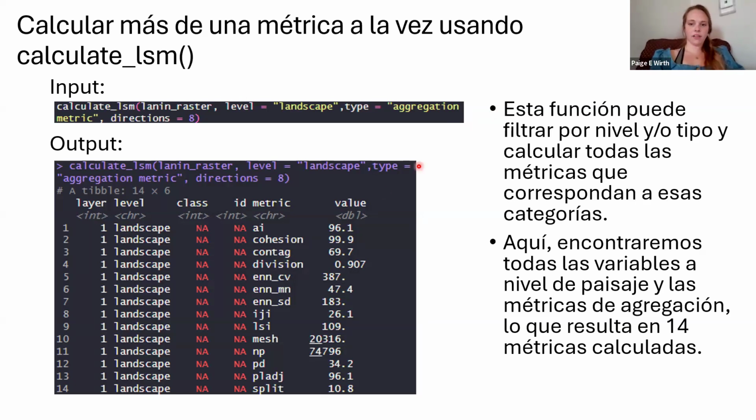In this first line, we are calculating all available metrics at the landscape level here, and they are aggregation metrics. And then we're also going to say that we want to use the 8 neighbor rule here using the directions argument. The output, when it does run, will show 14 metrics that all met those criteria and the values that it calculated for each of those metrics here. I won't go over what each of them mean now, but you can see that row 3 is the contagion metric, which is the one we just did in the last section.